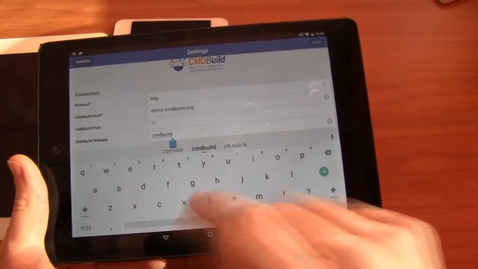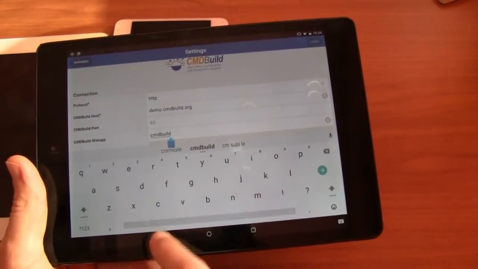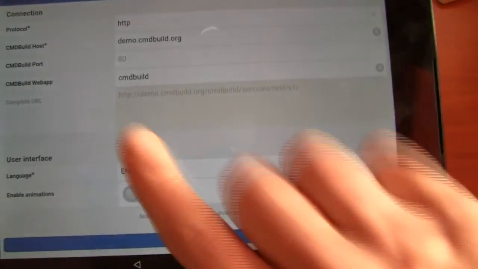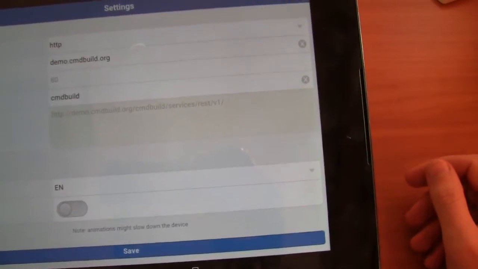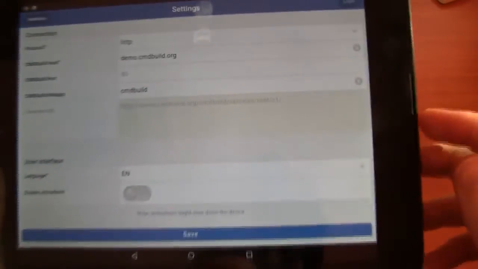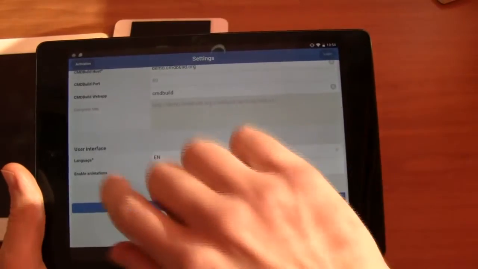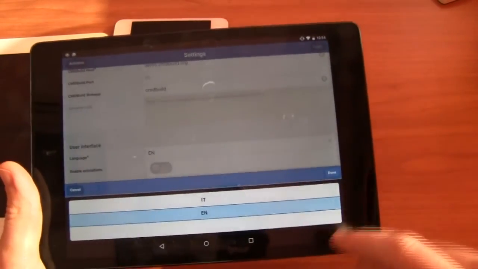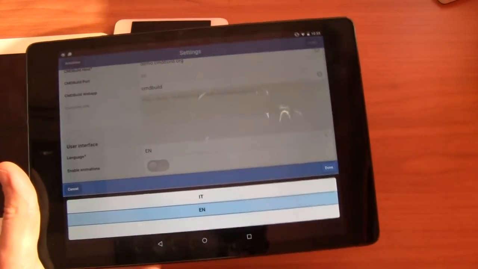Okay, the CMDBuild web app is called CMDBuild, so I'm fine with that. As you can see here, we have the final URL, which is demo.cmdbuild.org/cmdbuild/services/rest/v1. Okay. We have also two parameters here. The language, we could choose between English and Italian. These are the two available languages at the moment. Okay, so I leave it in English.